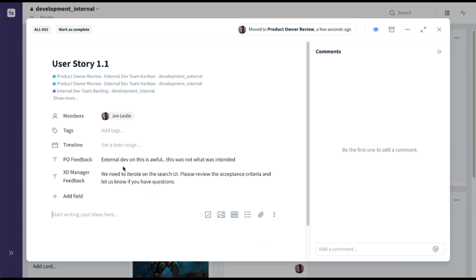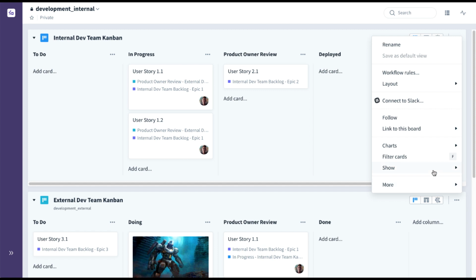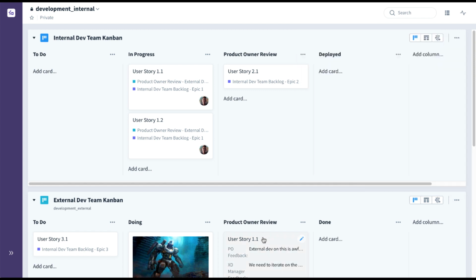And he gives this feedback. External dev on this is awful. This was not what was intended. So maybe a little harsh, not that constructive. The external development manager cleans it up, says what needs to be fixed. We need to iterate on the search UI. Please review the acceptance criteria and let us know if you have any questions. Okay, so here in this collection, everybody on the internal team can see both. And you can even see that on the cards, on the boards, like so.